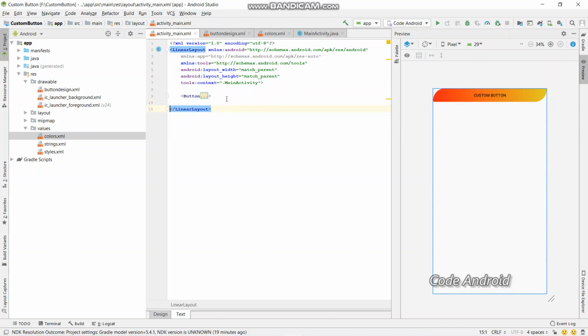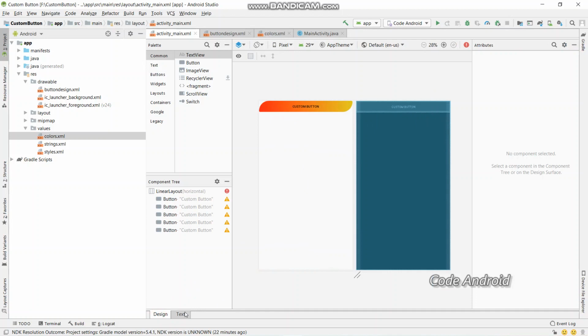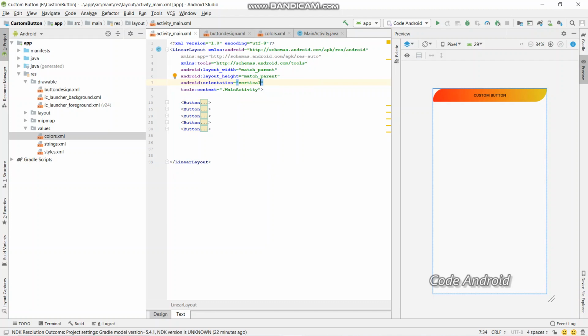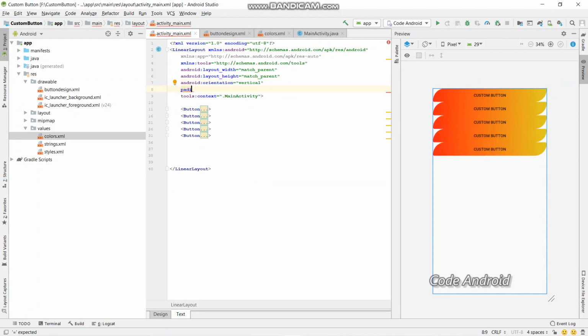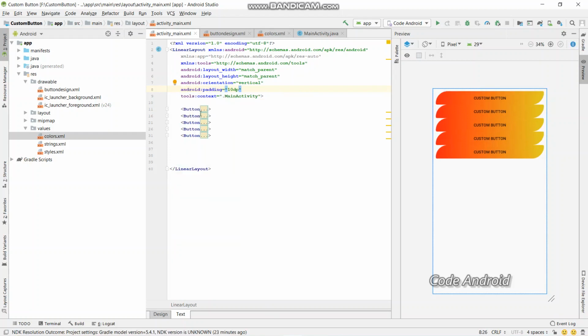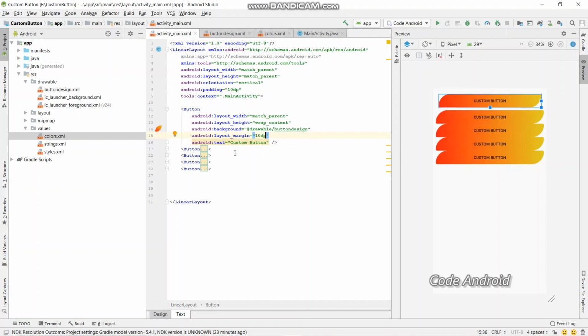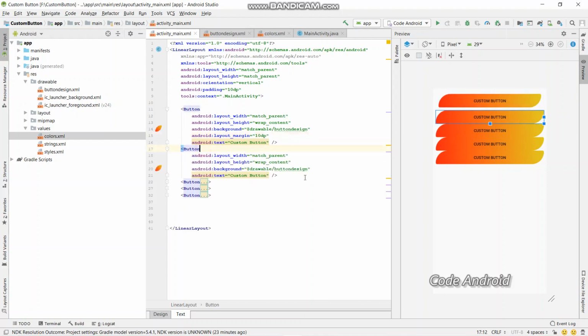Copy that button and paste it several times. Okay, add orientation for it, vertical, and give padding size as 10 dp and add layout margin 10 dp and do the same for all the buttons.